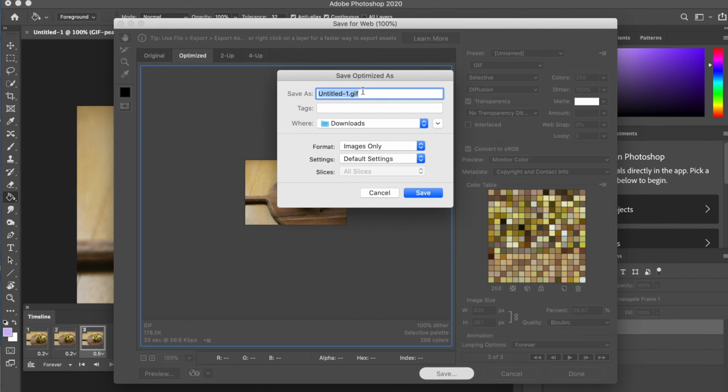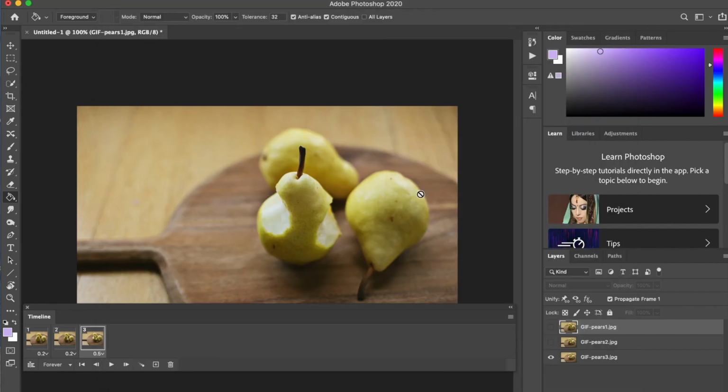And then it will bring up the Save Optimized As box here. You can leave it named that, or I'm just going to name it pairs. You never get rid of what's after the period if you're changing the name of something here. You never want to get rid of the .gif. You always want to leave that. And then I'm just going to save it back in my downloads, so I'm going to press save.